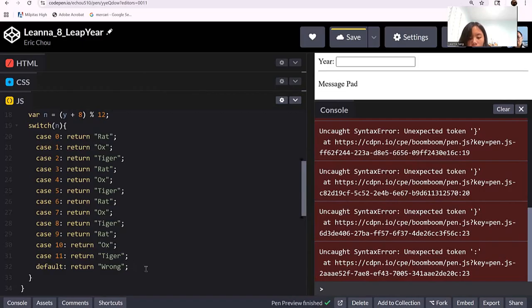Okay, good. Now the first one is actually rat year. Then it is dragon, then snake, and then horse, and then goat, and then monkey, and then rooster, and then dog, and the last one is pig.